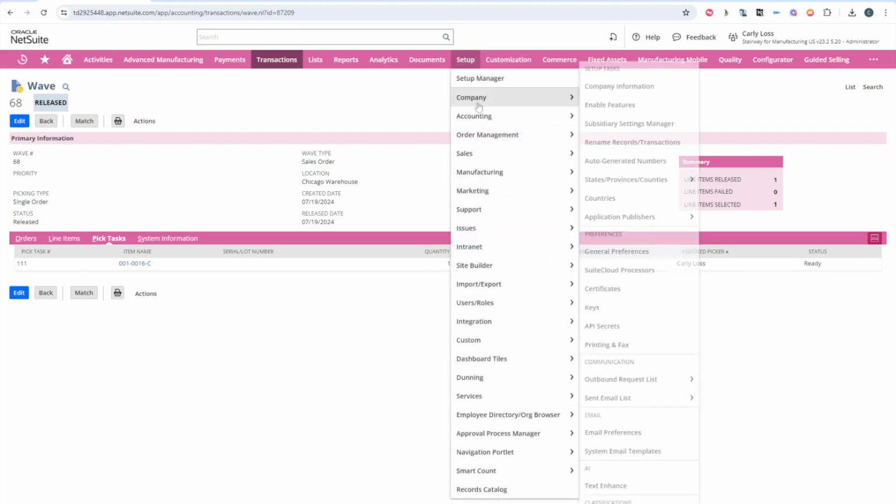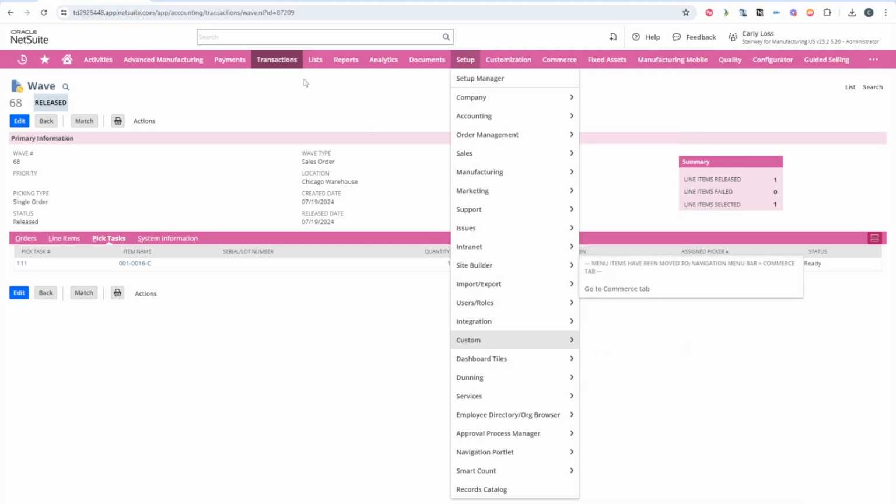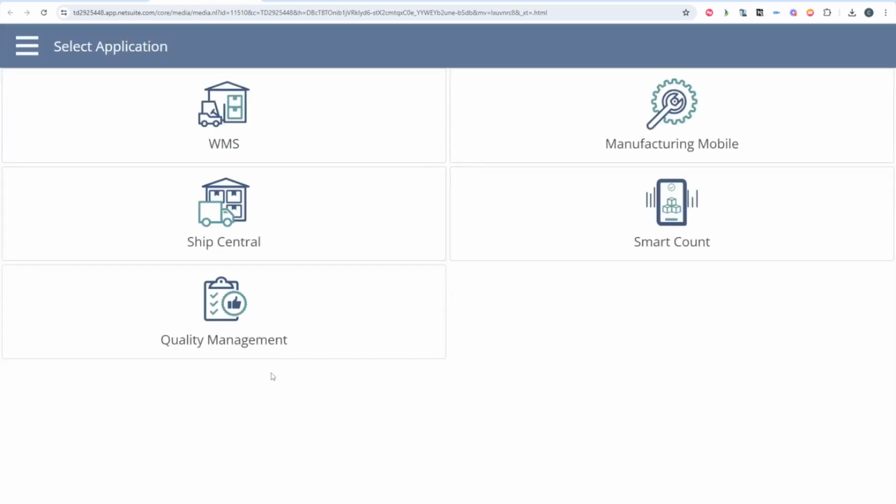The way to get to the mobile device is by going to Setup, Custom Mobile App. Keep in mind, this might look different based on the permissions that you have. We also make use of what's called a mobile login URL, so somebody who is a material handler looking at a mobile device doesn't necessarily need to go through all these parts of the screen to get to the mobile app. When I open this in a new tab, it's going to open in a large screen. Keep in mind, this would be on a screen about the size of your phone.